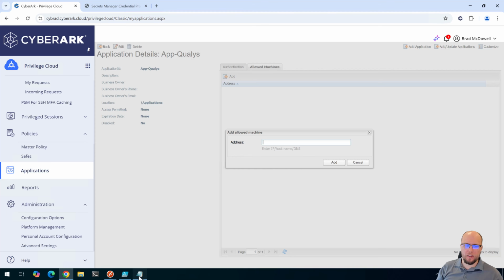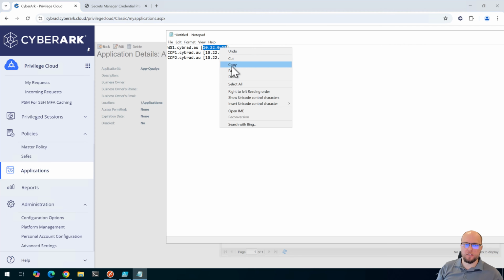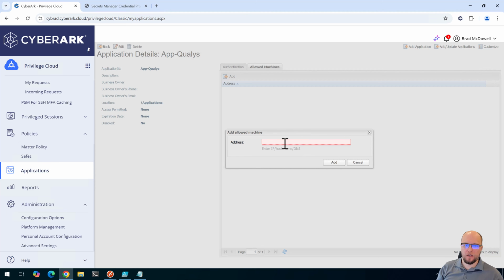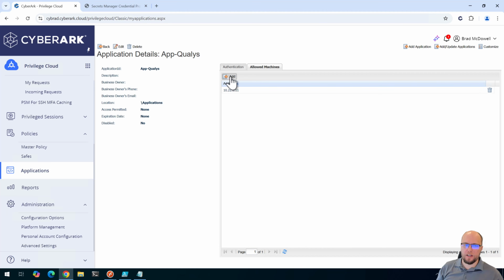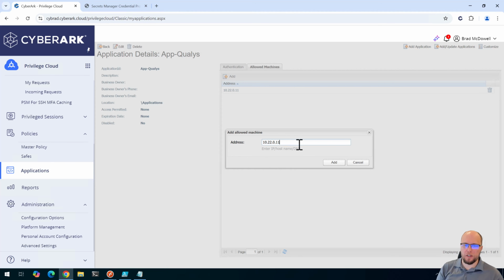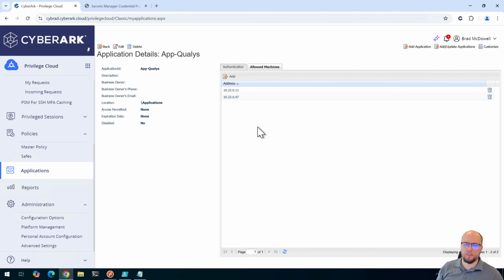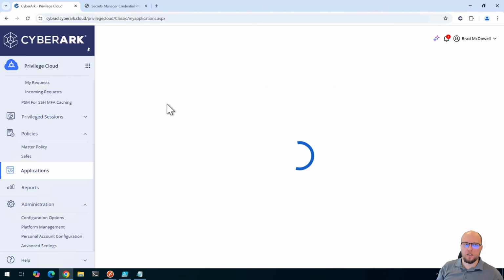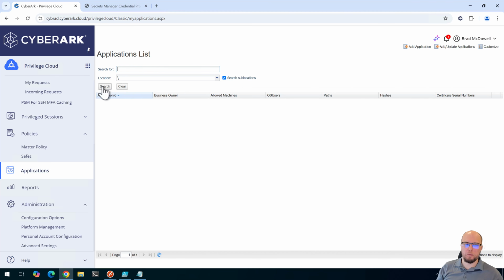And I'll add in the workstation because I'll do some testing from this workstation. That one there. And I'll add in another IP, which will be this one here. It's a .47. And this is the Qualys scanner IP. So I'll just add that now for future reference. And I'll press back. And like I said before, we need to press search to find all the applications.